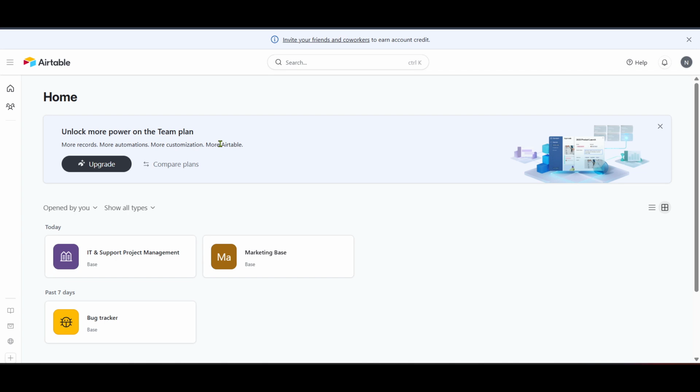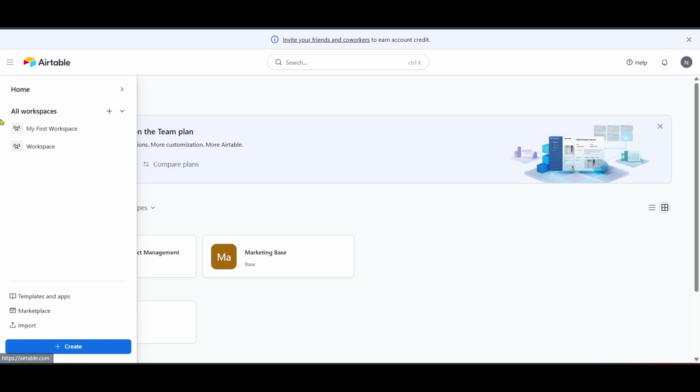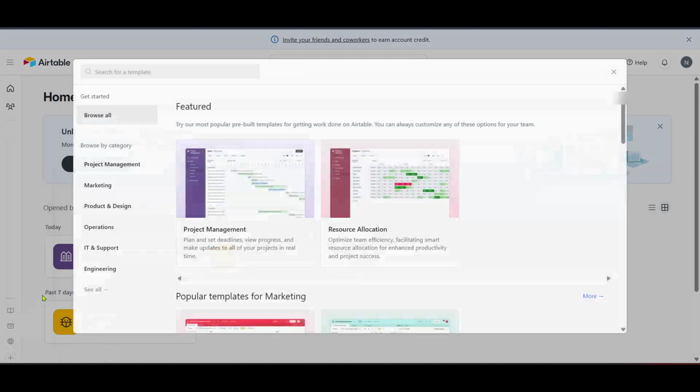This is where you can access all of your bases, which are essentially your workspaces. Each base can be tailored to fit the specific needs of your projects. It's a wonderful feature because whether you're managing a big team or just tracking personal progress, you can customize it to suit your situation. Now, to really get the ball rolling, look for the option that says Templates and Apps, typically located in the main menu on the side.